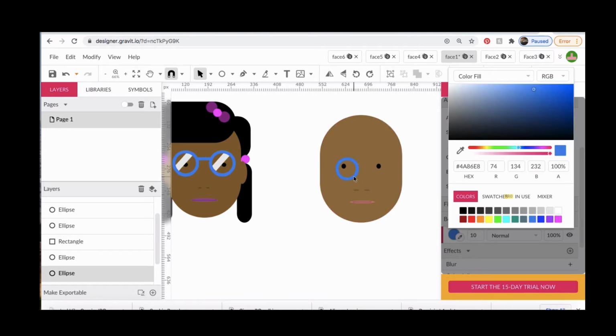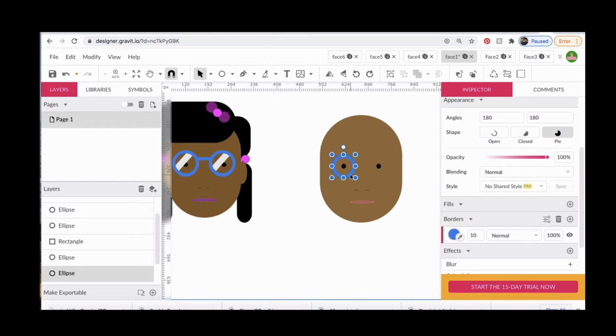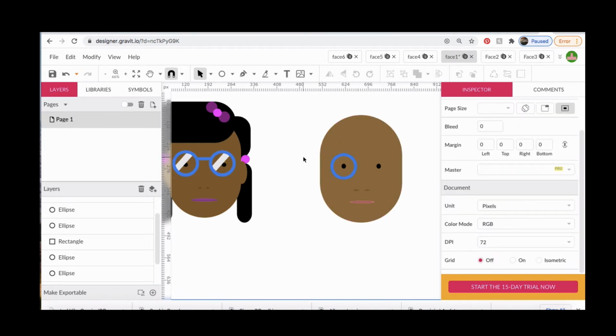Okay, let's move that a little bit. Maybe make it a tiny bit larger. Hold down Shift as you drag out a corner. Okay. Get that centered around the eye. Next, I want to make a little reflection in the glass of her eyeglass, and that I will make with a rectangle.